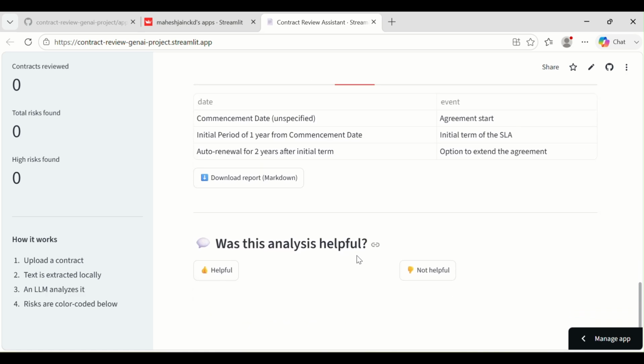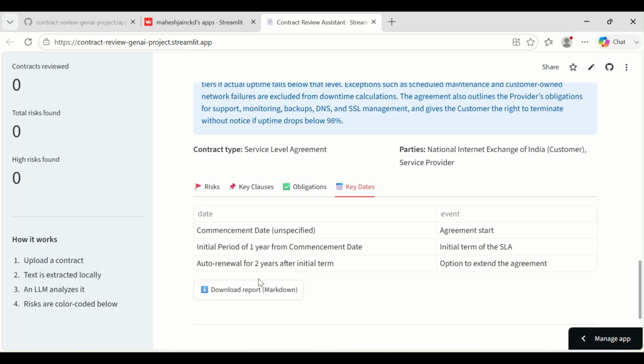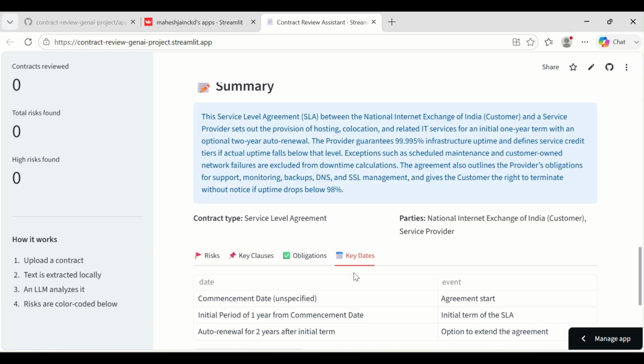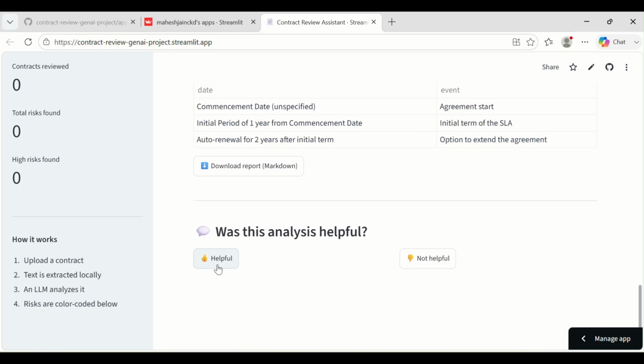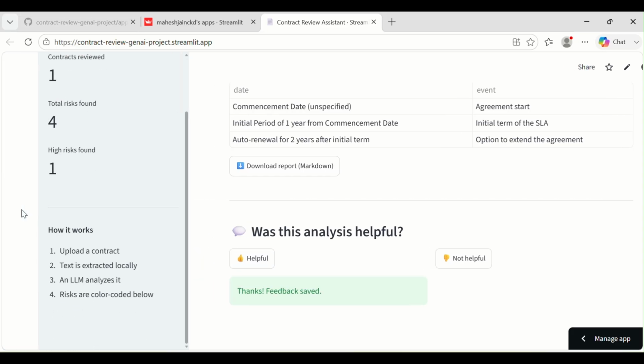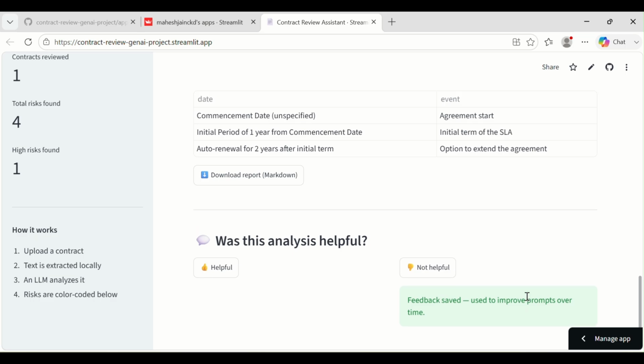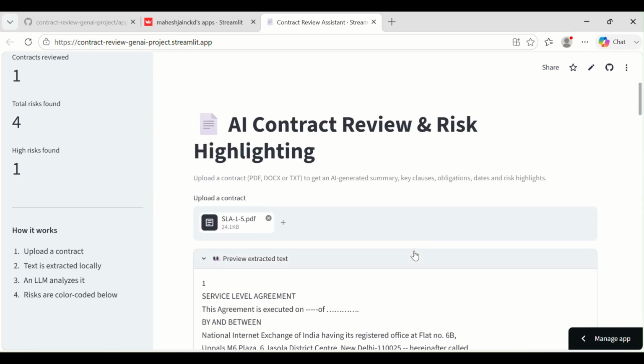At last there is a feedback loop also, whether it is helpful or not helpful. Based on that, it will get passed to the LLM next time for further improvement. So as I show you, it is helpful, so I am clicking on helpful. It also gets updated in the metrics, and the feedback gets saved. If it is not helpful, I click on not helpful, and feedback is saved and used to improve prompts over time. This feedback will get saved in the JSON file, which I will show you now. So this is the overall working of this project.